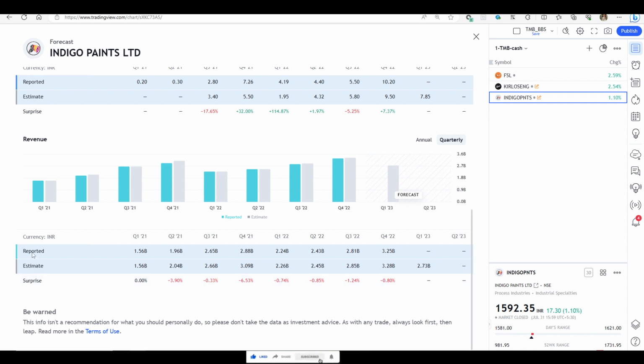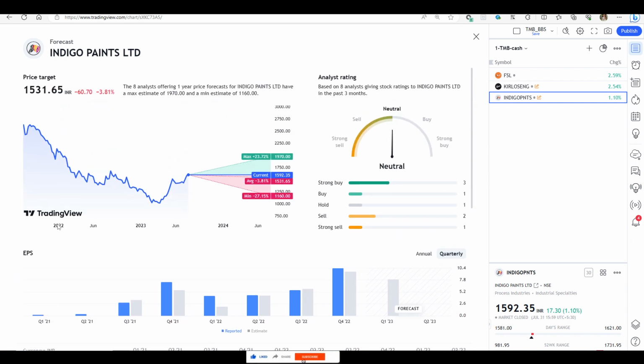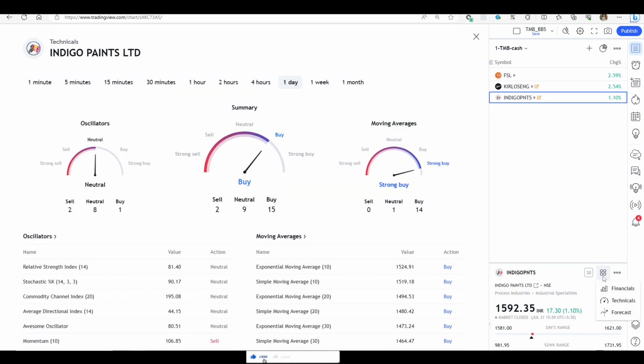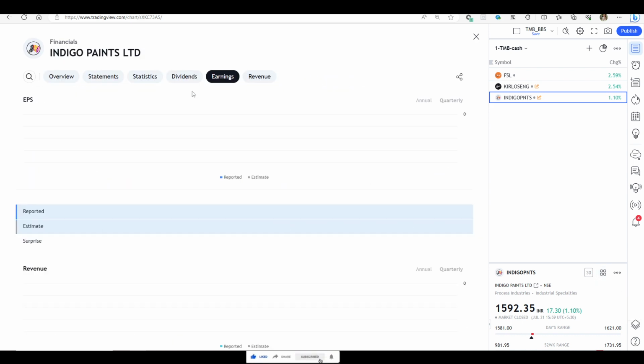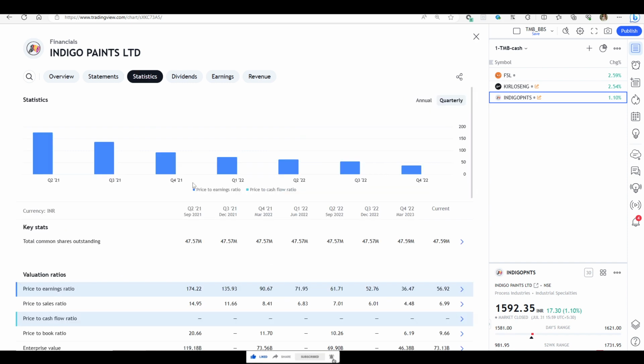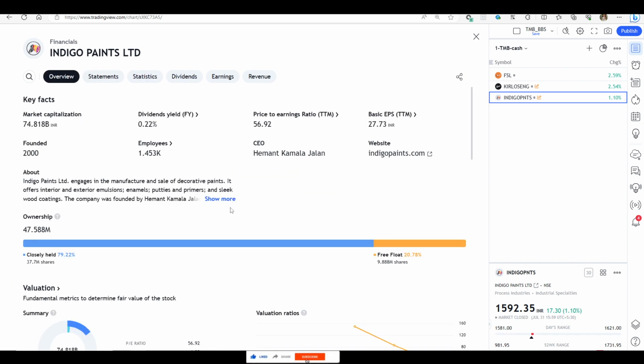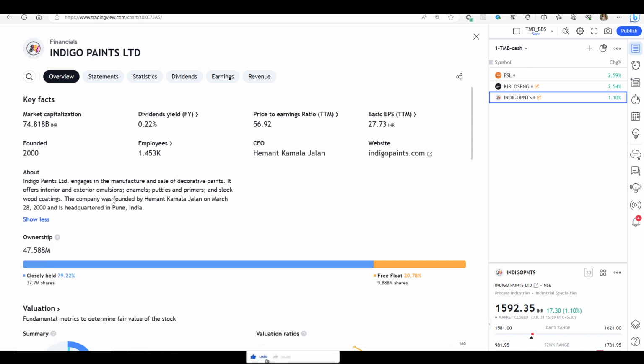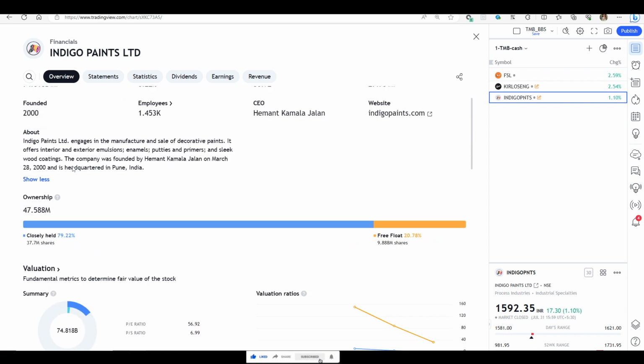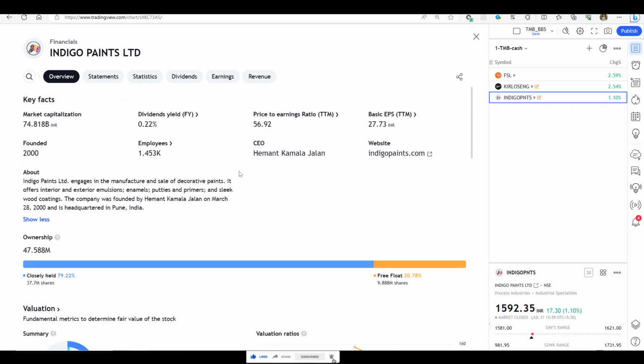The reported profits, what the earnings are, the currency, all these things we can see here. Technicals, these are the financials, earnings, dividends, statistics, statements, overview. Here itself we can see about the stock, what the company is and when and where it was established, which sector, which domain it is working in. All these things will be here. The website, who is the CEO, management, how many employees are there.